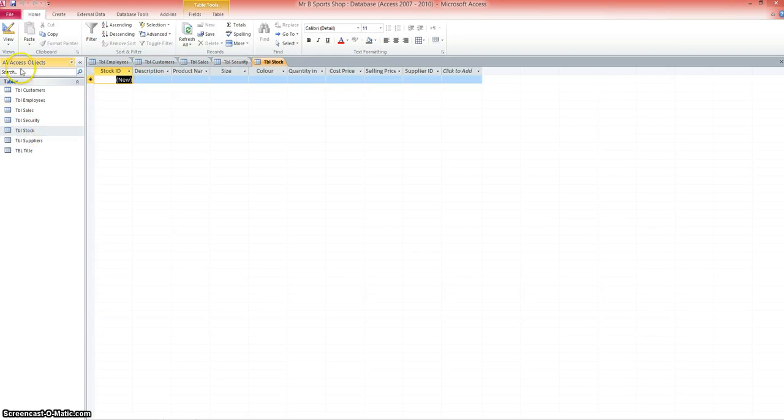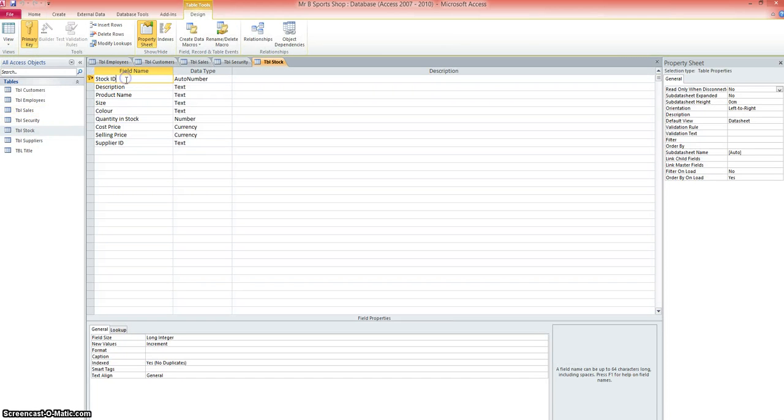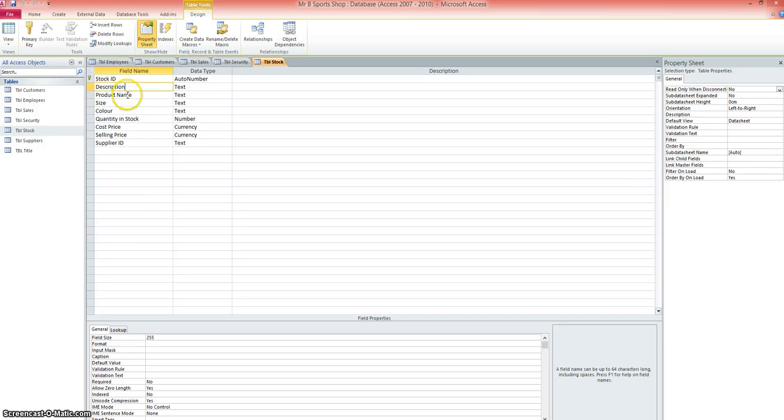Next, we've got stock. Okay, this is where I'm going to keep my stock. We'll have a quick look in design view. We've got the stock ID, a description, a product name, size, colour, quantity in stock, cost price, selling price, and also the supplier ID, so the person who you get that stock from.